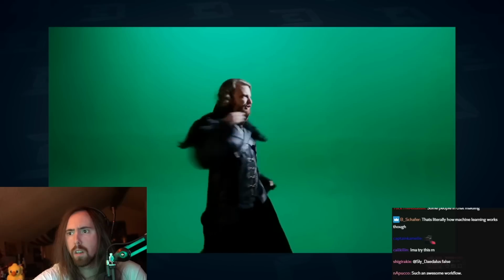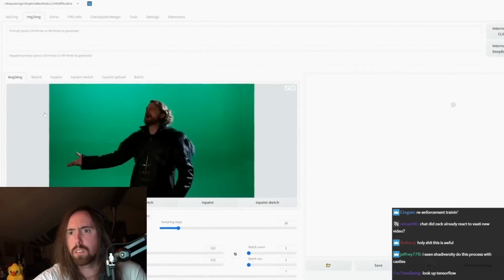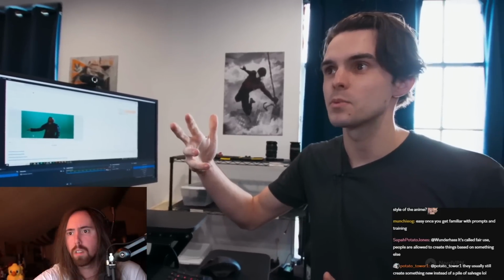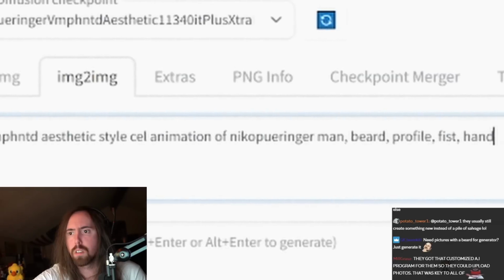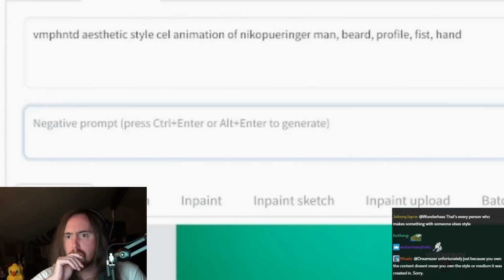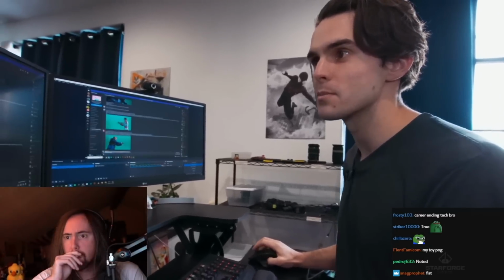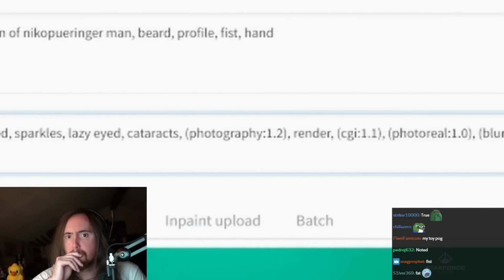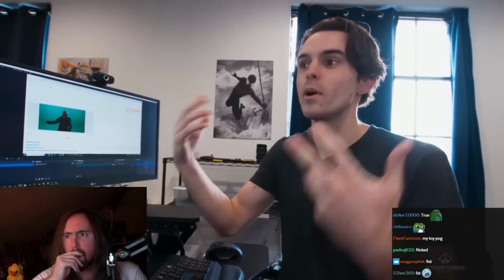What I'm gonna do now is take the individual images and we're gonna run each one through Stable Diffusion to get an animated character. You have our positive prompts, which are Vamp Hunt D, aesthetic, style, cell animation of Nico Perringer, man, beard, profile, fist, hand. But we also have this negative prompt section, which can steer us away from certain things, like detailed, intricate, lazy eye, photography, render, CGI. These are all the things that we want to avoid coming out.